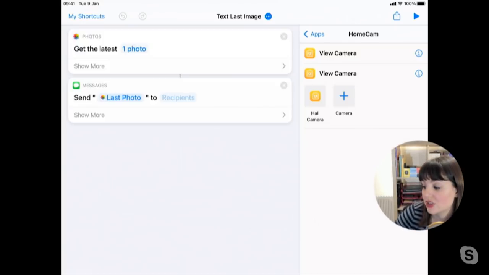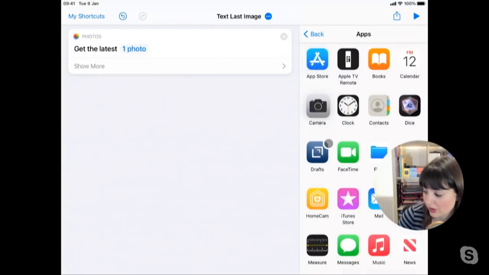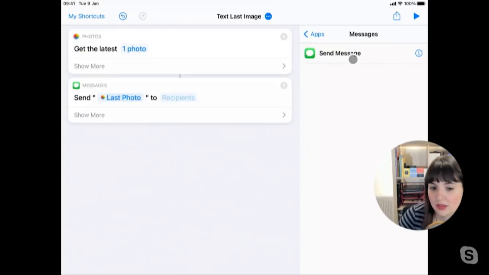But here I can see these actions. So the first thing it's doing, it's getting one photo, and then it's going to send a message. And if I were to delete that action, then obviously that's gone. And I do that by tapping the cross in the top right. But if I go back into messages and tap send message, then you can see it automatically puts this last photo thing here. And there's a little line, a minuscule line appearing between these two actions, which shows that they're actually connected together.